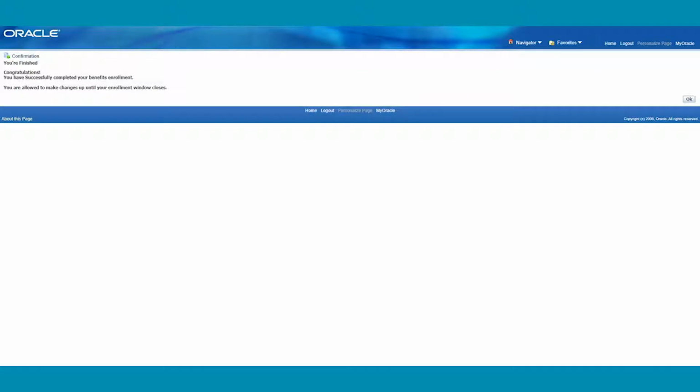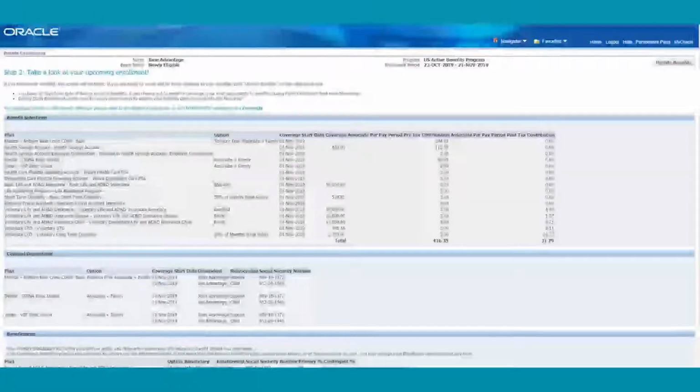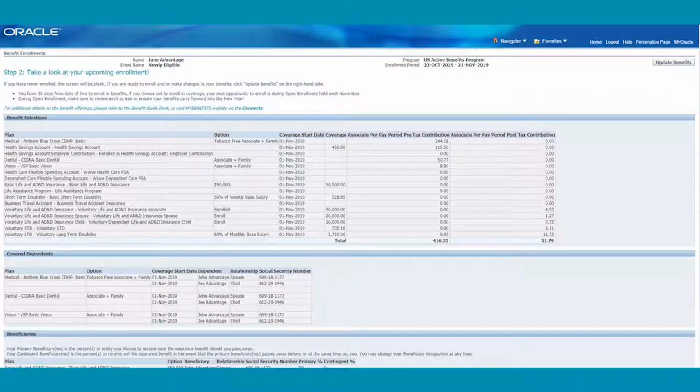When you are satisfied with your elections, click Finish. Reminder: each time you have clicked Next during this enrollment process, the system has saved your elections. Clicking Finish is simply closing out the enrollment process. Once you click OK, you're routed back to the beginning screen, where you can now see all of your changes and new elections. No need to click Update Benefits again, unless you are still in the enrollment period and wish to change your elections again.